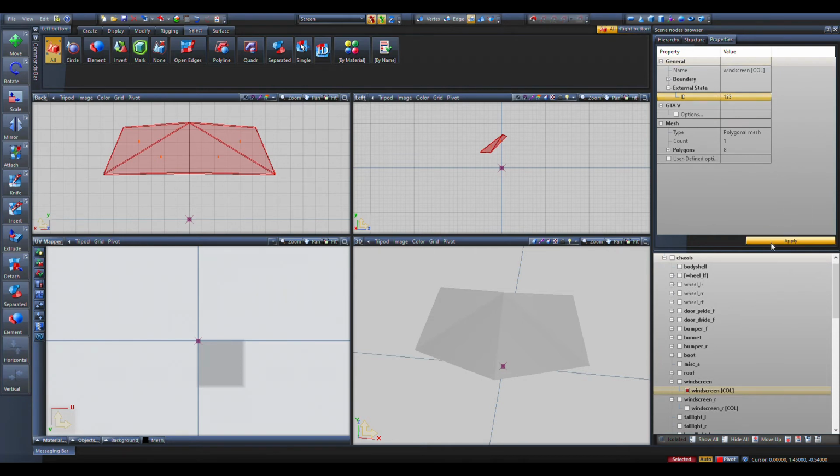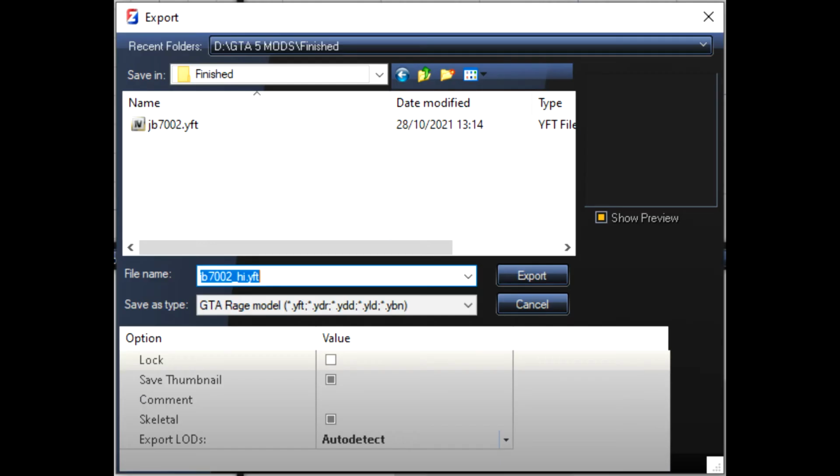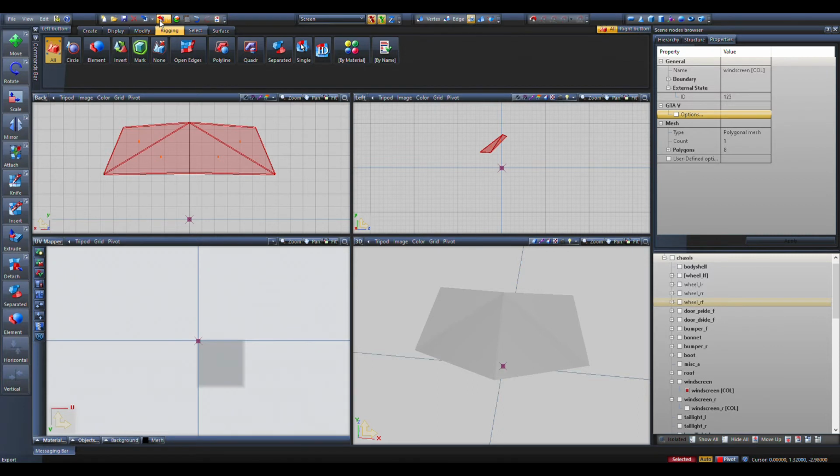Click apply. Then you go to options and you should see here vehicles, car glass, bulletproof. And then you just need to export it and replace the files in your OpenIV, and then you should be done.